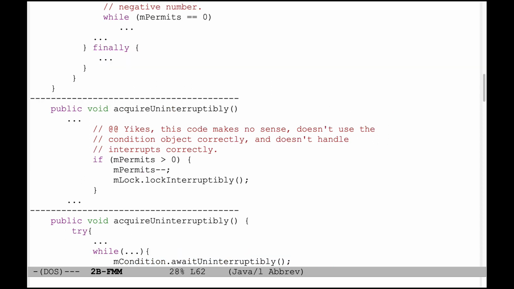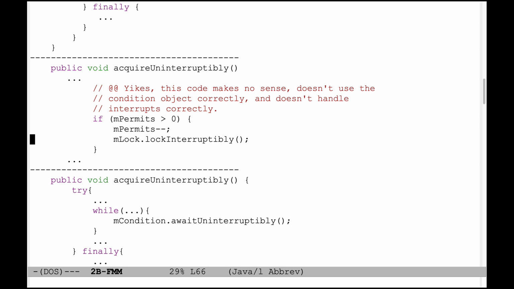A lot of people had problems with acquireUninterruptibly. In fact, many people had problems with this, so I'll try to explain it here. First of all, this code is coming in, and it doesn't make any sense what it's doing. It's not using the condition object correctly, and it also doesn't handle interrupts correctly. So I'm not even sure what this code is supposed to do, but it's very wrong.